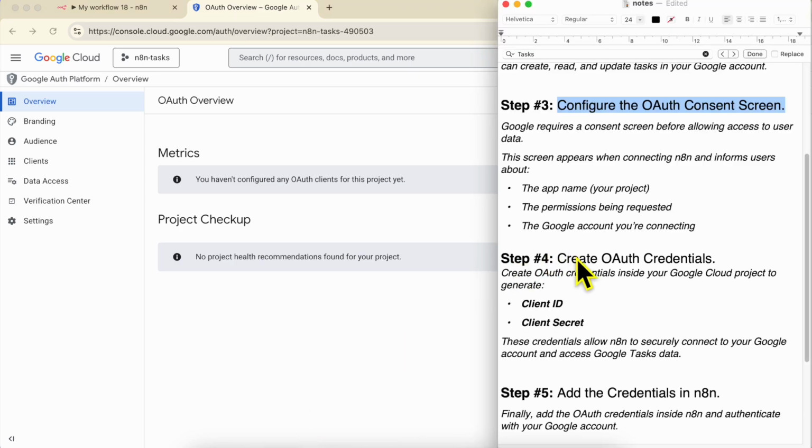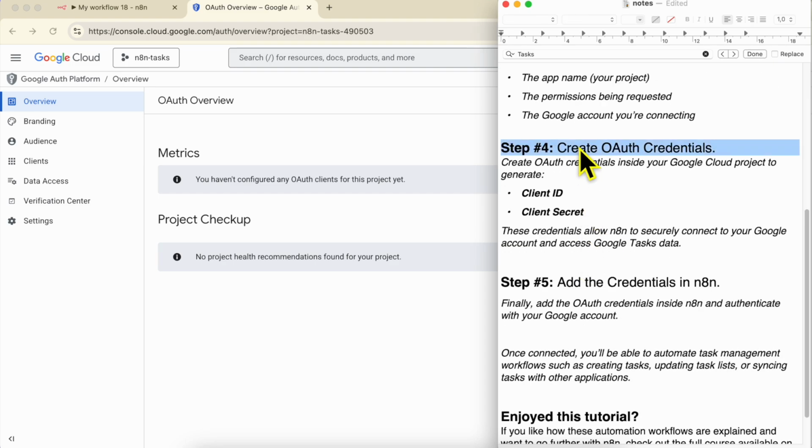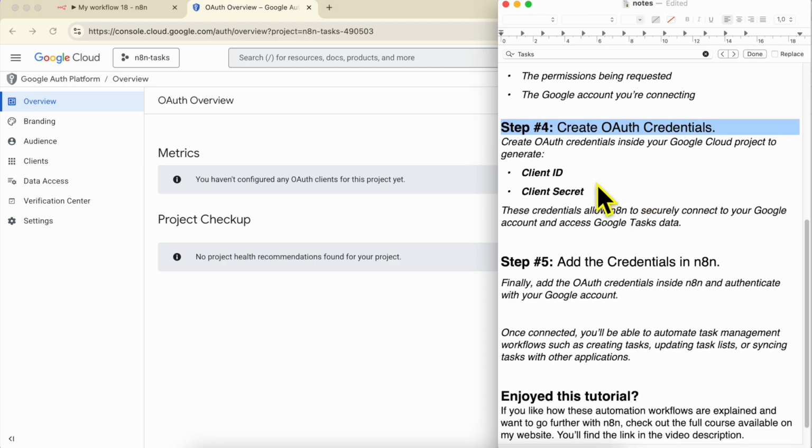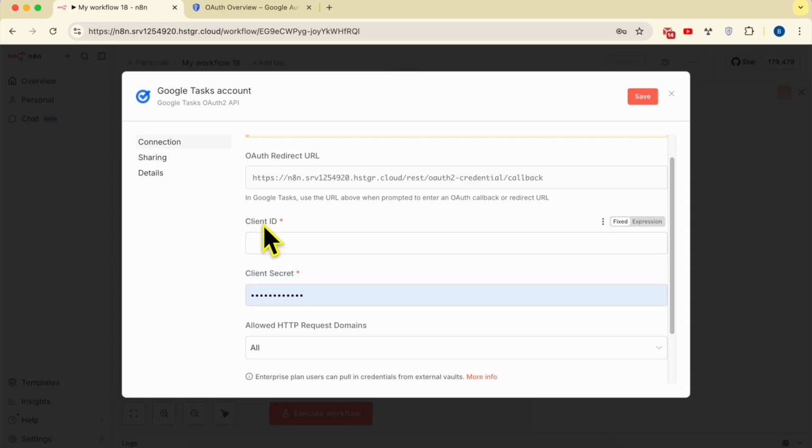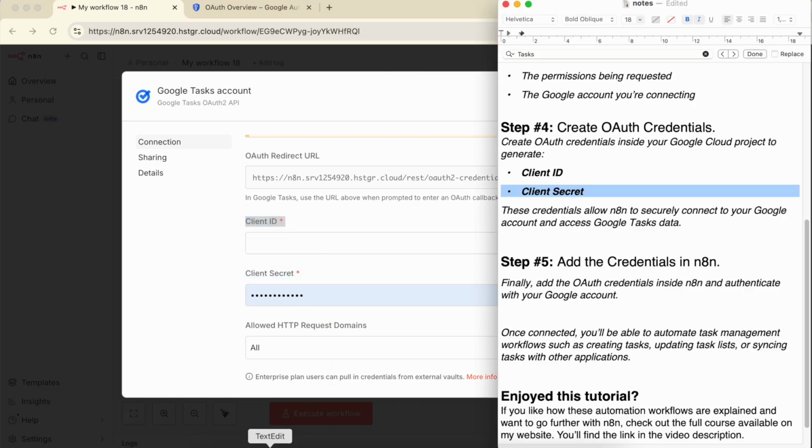Now that the OAuth consent screen is created, we need to create something called OAuth credentials. We need to create Google OAuth credentials inside your Google project in order to generate first a client ID, second a client secret. And if you remember here inside n8n, those are the 2 values n8n is asking for. These credentials allow n8n to securely connect to your Google account and access Google Tasks data.